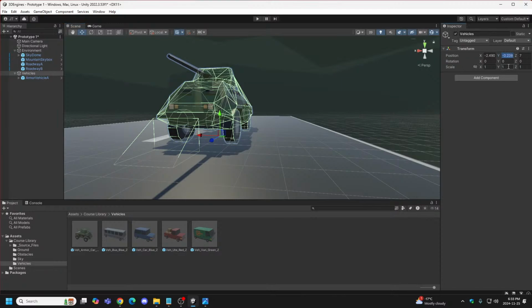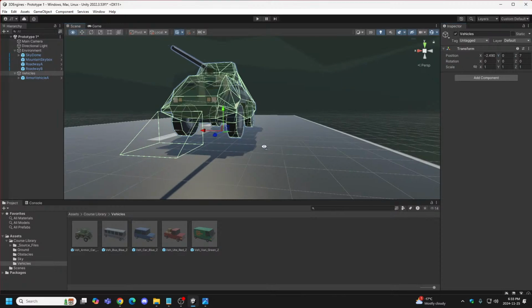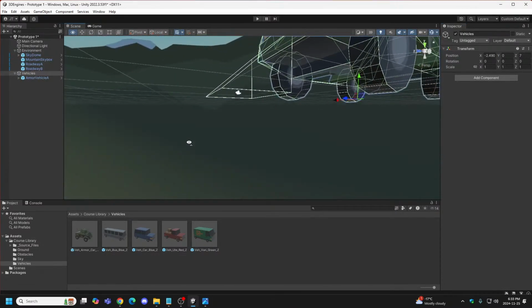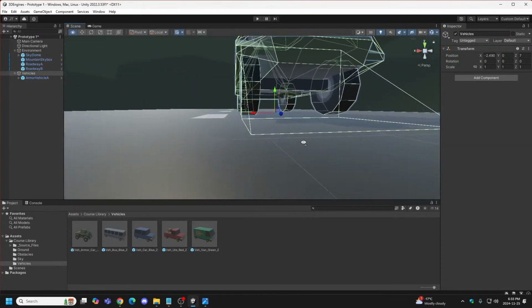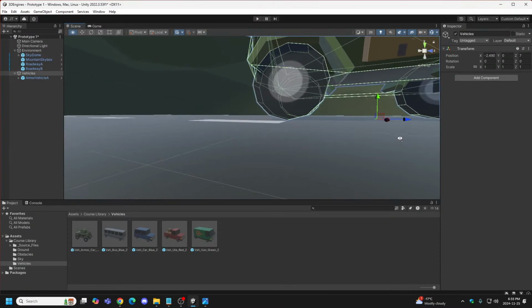I can make this 0. Let's see. Let's have a look. 0. There we go. I brought it up. But now, is it floating or is it level? I'm a bit of a perfectionist, but it's pretty close. It looks like it's close to me.